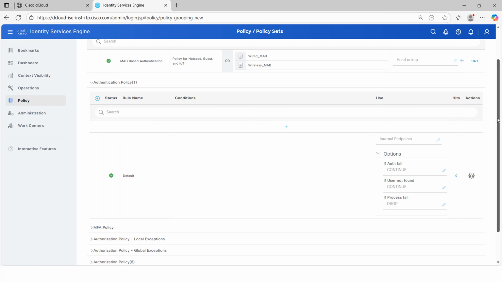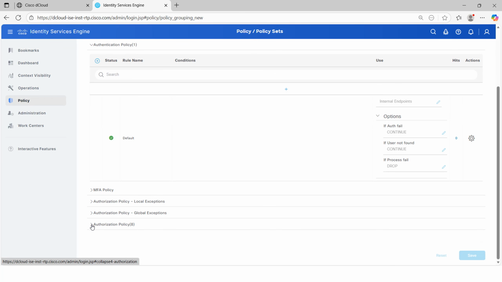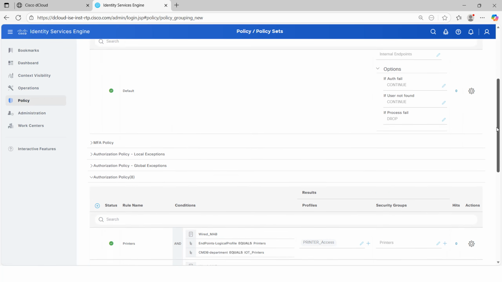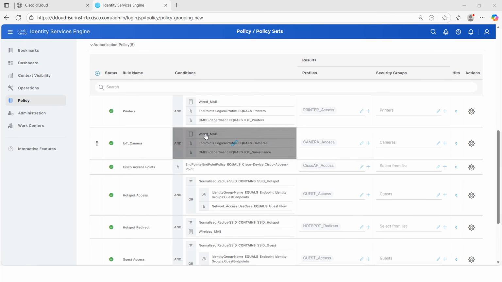We can also expand the authorization policy. We can see there's 8 in here. We can see the first 3 are printers, IoT cameras, and Cisco access points. There's also hotspot access, hotspot redirect, and guest access. And what we can see is the conditions here. So we can see the conditions for the first 2.